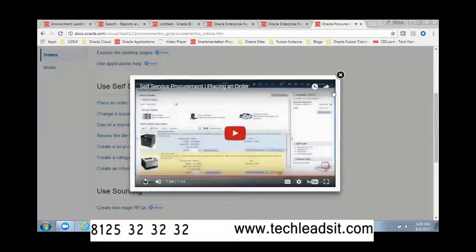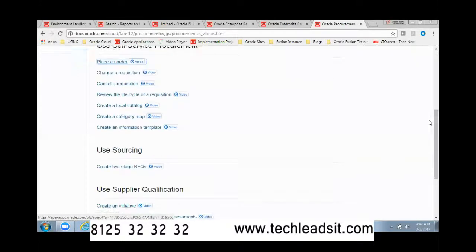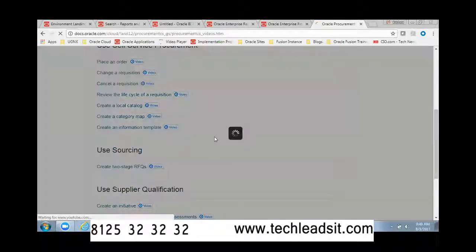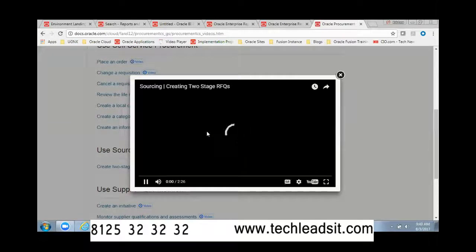So like this, Oracle has already captured some videos, like how to cancel a requisition, how to create a local catalog, how to create information templates, and how to create a two-stage RFQ, so that these videos can be played by them, and then they can understand how to perform their day-to-day business transactions.